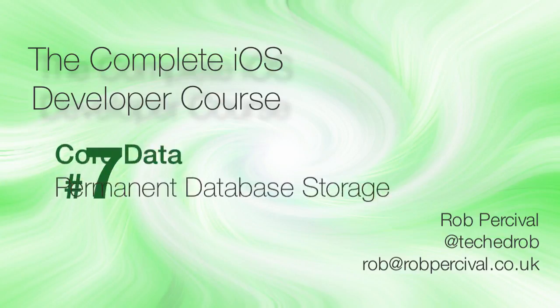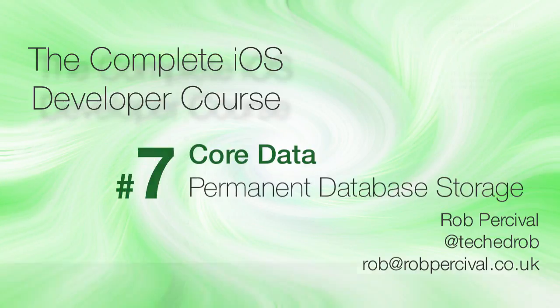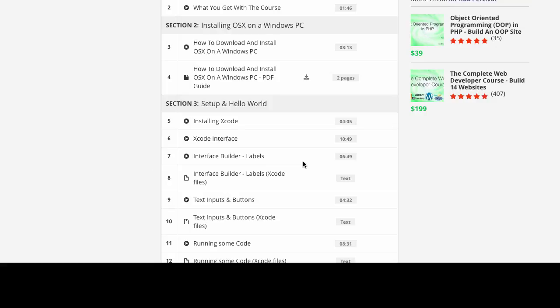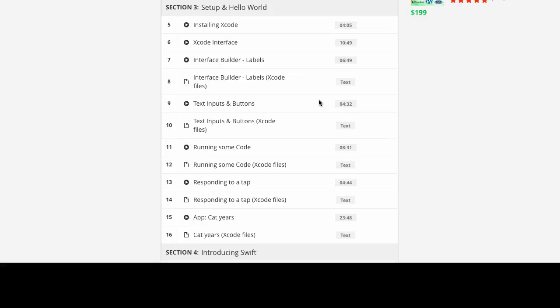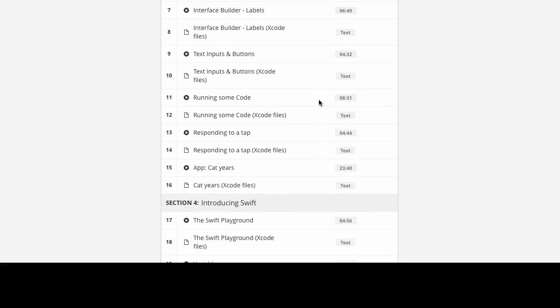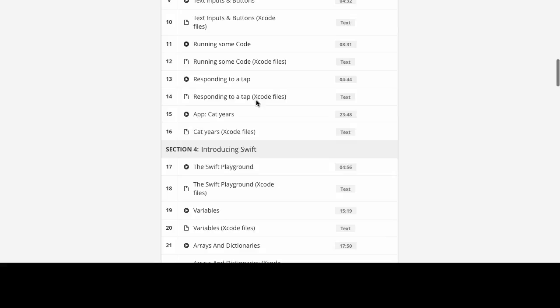Welcome back to Chapter 7 of the Complete iOS Developer course. Let's take a moment to see just how much you've covered. You may well have learned how to install and download OS X on a Windows PC. That's not an easy task in itself. But you've definitely installed Xcode, learned about buttons, text inputs, you've run a little bit of code, and you've built a quick cat ears app.